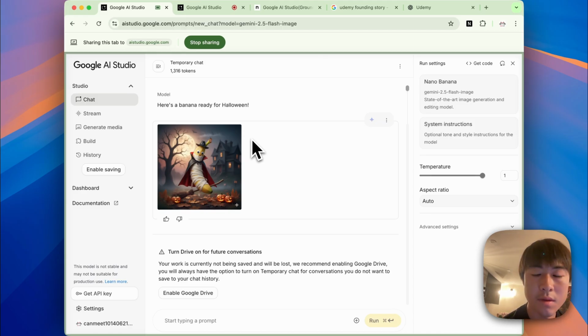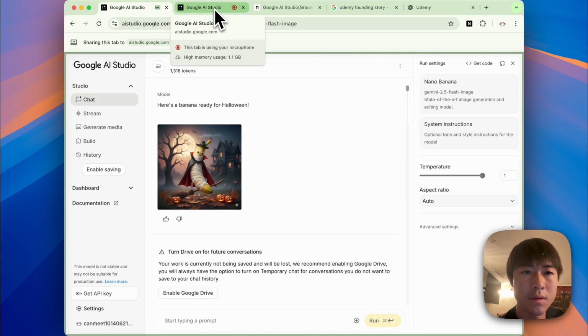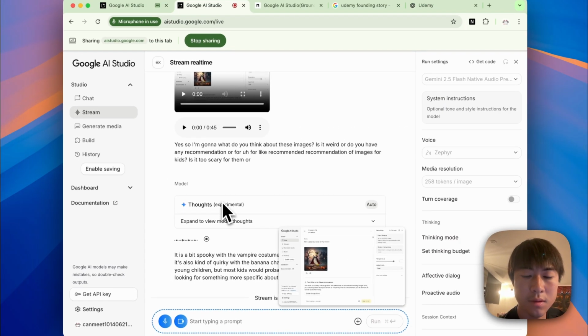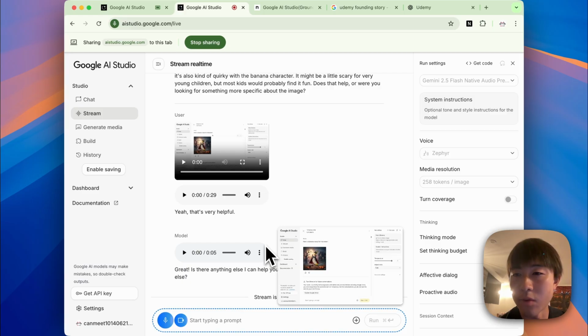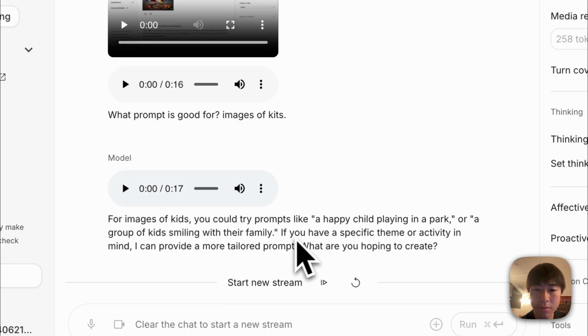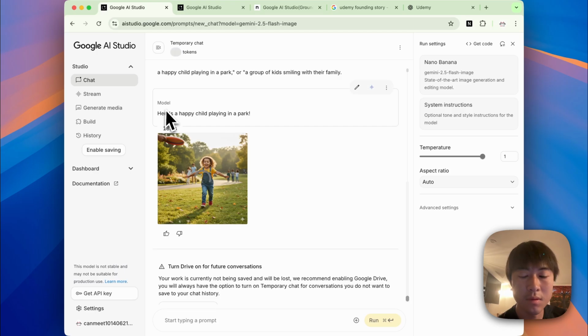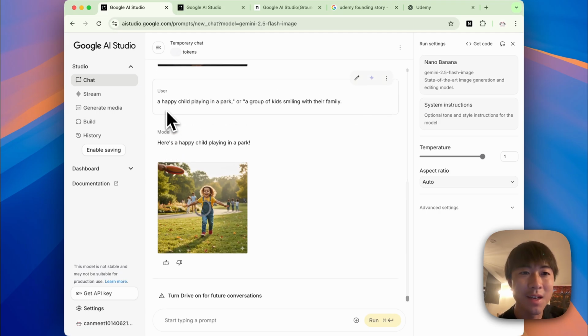It is a bit spooky with the vampire costume, the dark setting, and the pumpkins, but it's also kind of quirky with the banana character. It might be a little scary for very young children, but most kids would probably find it fine. Does that help? Or were you looking for something more specific about the image? Yeah, that's very helpful. But I'm going to ask what prompt is good for images of kids like this. And if you want to copy, just copy the prompt and paste it here. Oh no, it's totally different images, but that's fine.